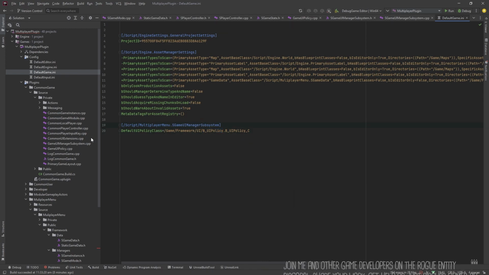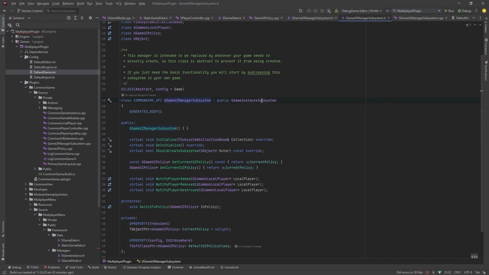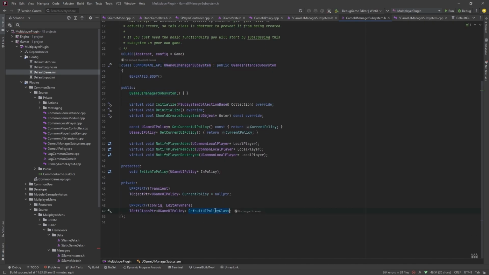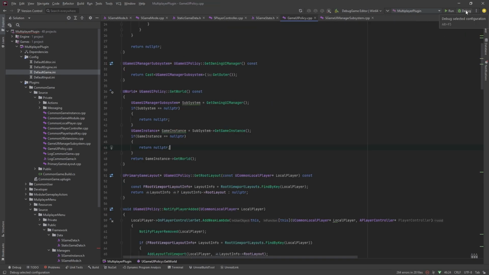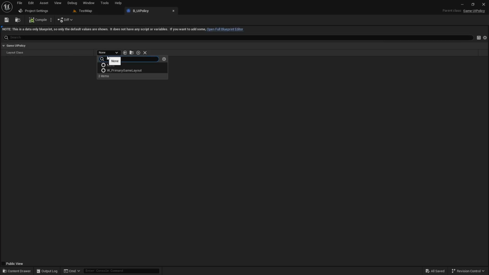If you go to the class we just created and go to the parent class, you'll see that's the class there. This is what we're assigning here. You can see it's got a config setting, so that's why it's in the config ini file. We're just assigning this default UI policy class and telling it what to use. If you don't assign this, it creates its own, but we want it to use ours, obviously. So it points to our primary layout. Now we should be good to fire up again. Back in the editor, we can fire up our UI policy again and assign our primary game layout without a crash.